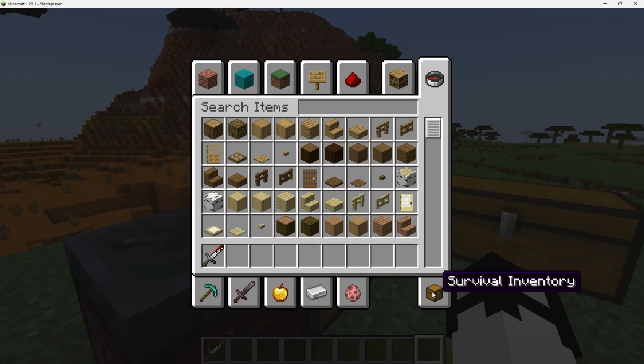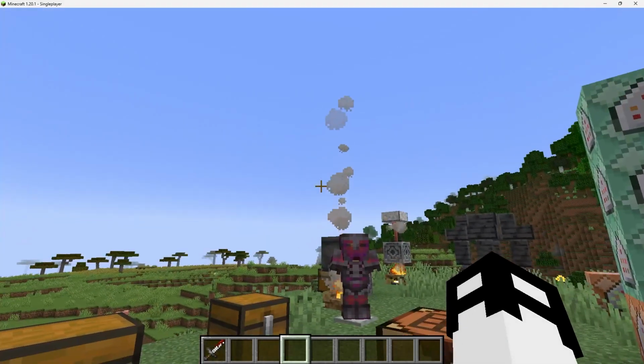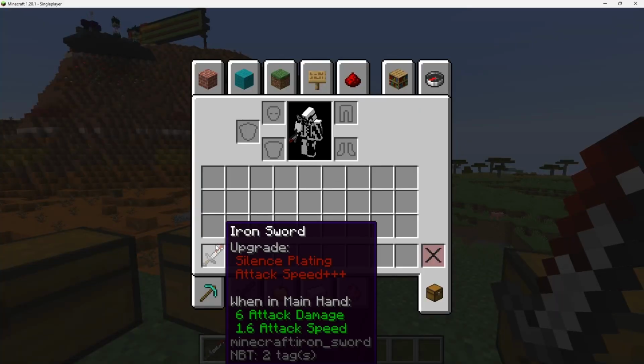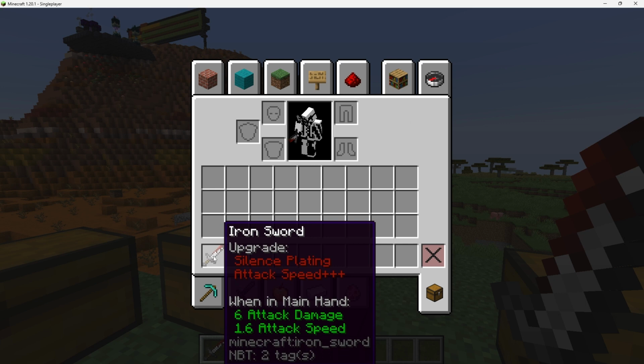So again, we're performing inventory checks like we went over last time. If the respective item is in a specific slot, be it your selected item, your offhand, or any of your armor slots, you're going to gain the attribute bonus associated with the upgrade tooltip.